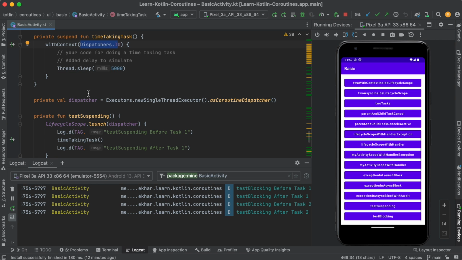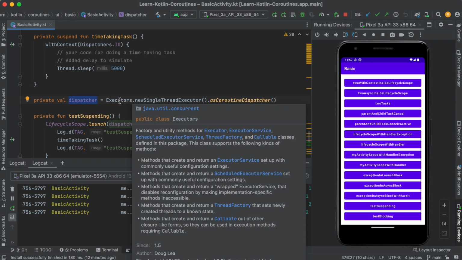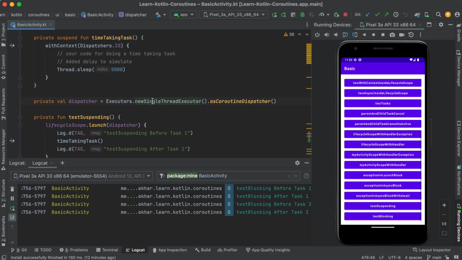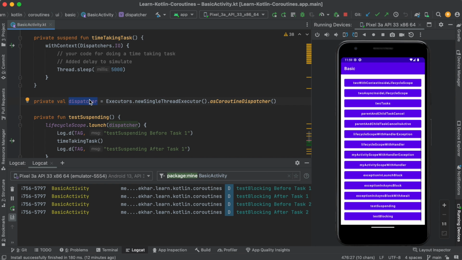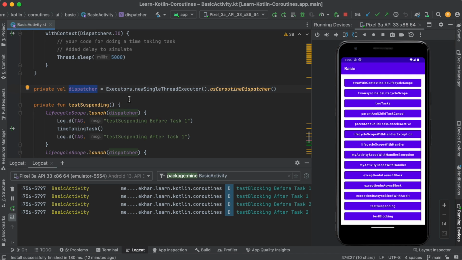So now let's jump to the custom dispatcher which I have created here. So this is the custom dispatcher. Here what I have done is Executors.newSingleThreadExecutor().asCoroutineDispatcher(). It means that it will have only one thread. So this dispatcher I am going to use for this example purpose.